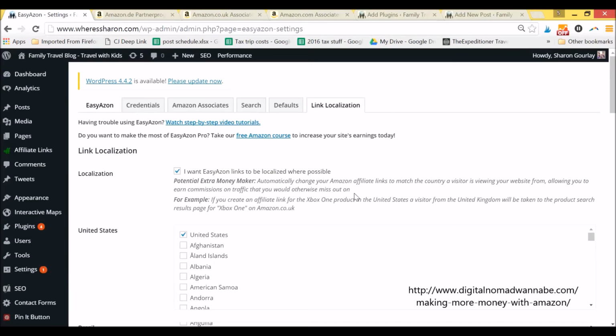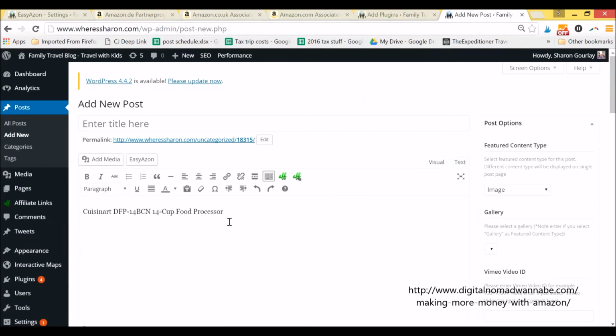Super easy. Now, where you'll see EasyAzon being used is obviously in a post. This is just a new post I created, but you can add it to any existing post as well. And what you'll notice is you now have that button, EasyAzon. Say I wrote down a product name, like this Cuisinart food processor, like the example I'm using on Digital Nomad Wannabe. I could write that and then highlight it and go EasyAzon, and then I can add a link to it like I would any other link.